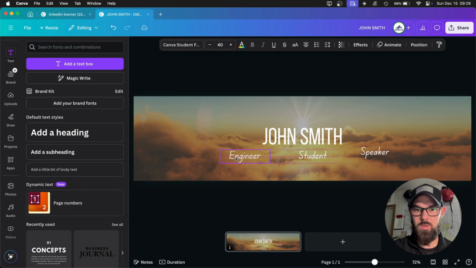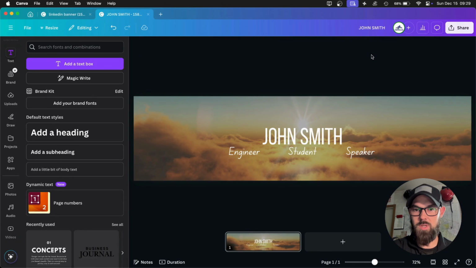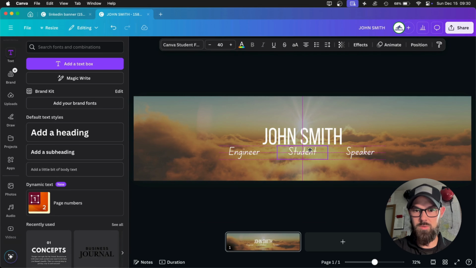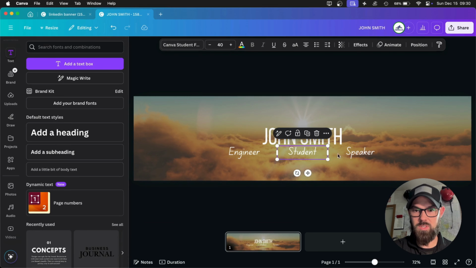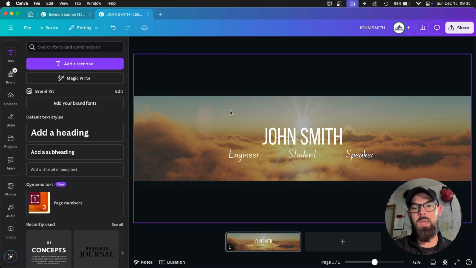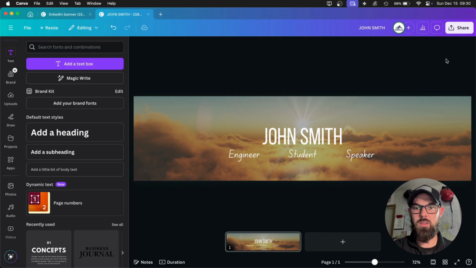Okay, and we're going to line it up. What's awesome about Canva is it will show you where the lines are to line everything up, right? Then we'll select all of these at the same time like that, and I'll move them down a little bit. Okay, and then you can add some stuff here if you want, but you kind of get the idea.